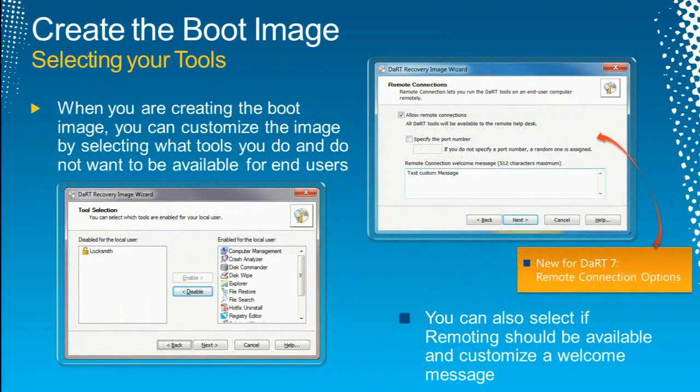Now, those two are probably the two most important screens you go through when you're creating your ISO. The screen on the right side is the new screen for remote connection. Remote connection works in some ways just like any other of the 14 tools for DaRT. You have the option to make it available, or you have the option of disabling it. Why would people disable it?